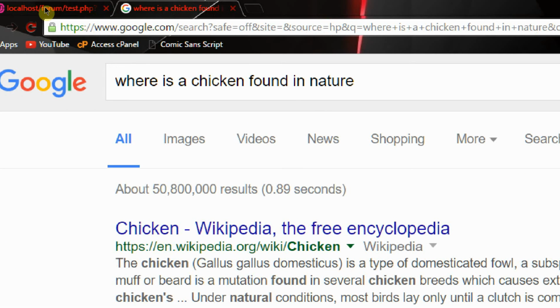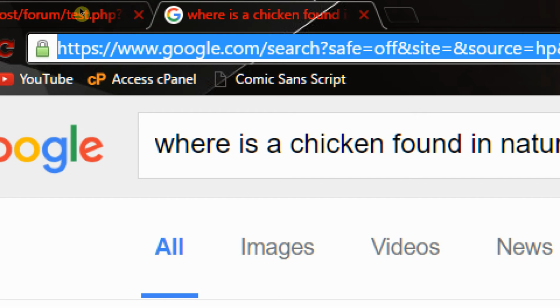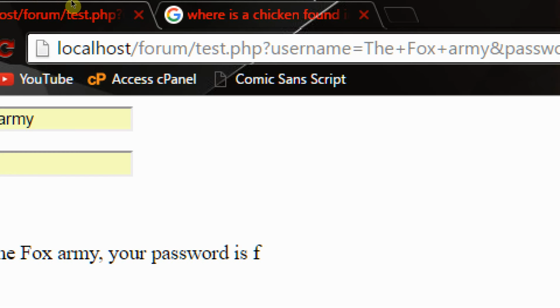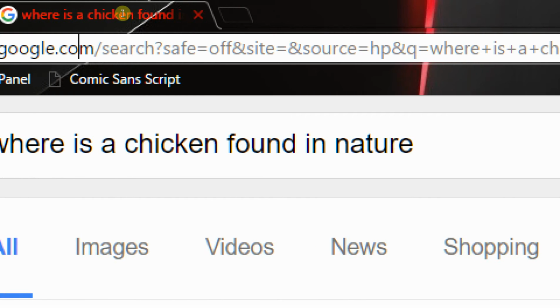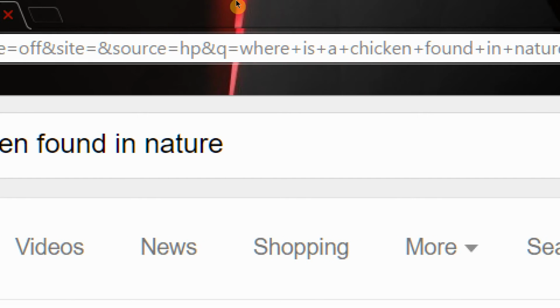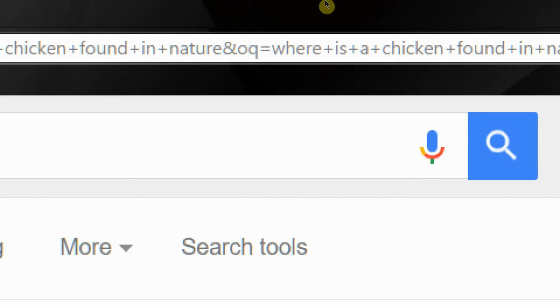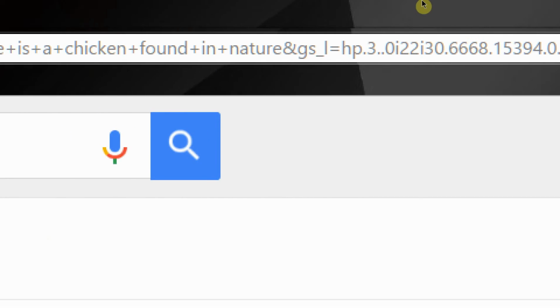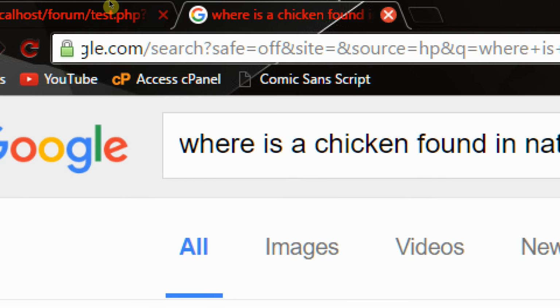Now if we look up here at this URL, we can see search equals question, just like up here how we have test.php question. We can see safe equals off, so safe search is off, and site equals question at source, and then q equals where plus is plus a plus chicken plus found plus in plus nature and oq, whatever. I don't really know how Google works. I don't expect you guys to either.